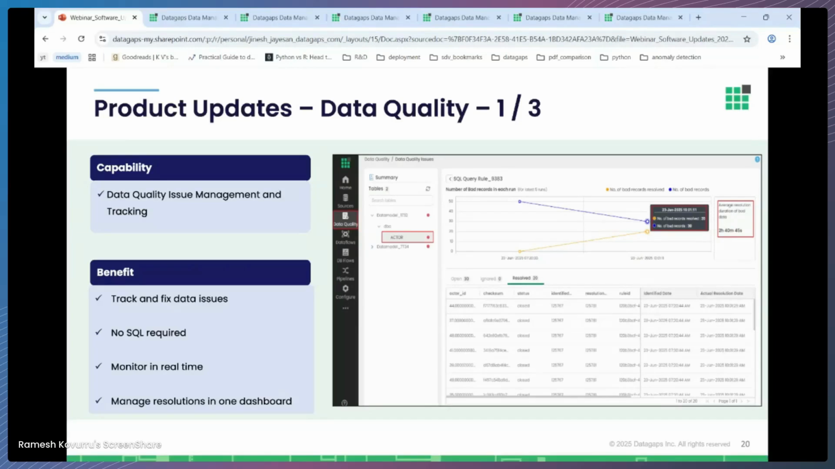There will be some records which can be ignored as it's not bad data according to their standards. So we came up with the DQ issue management section, where users can track their bad data as well as fix their data, and they can even monitor that data in real time. We used to show what bad data you had in previous runs, what bad data you have in your current run, and the average resolution time of this bad data. So I'll quickly show you this.